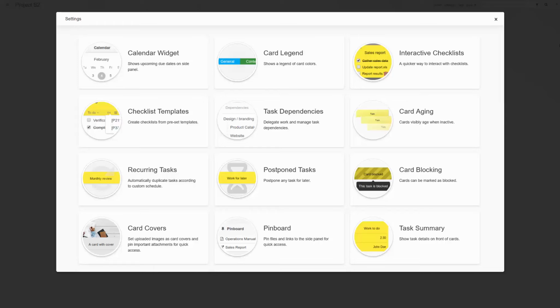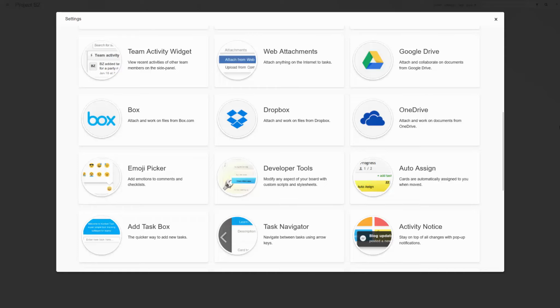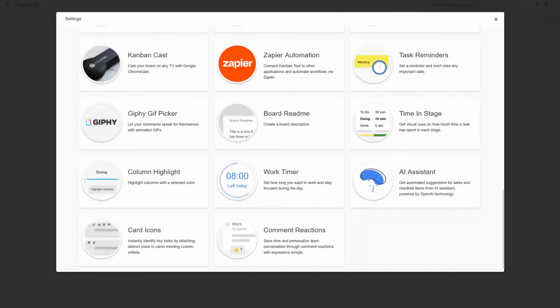Power-Ups are optional features enabled on demand per board. They aim to supercharge your workflow by customizing the board's functionality and design to fit your unique needs. From cyclical task repetition to AI assistance, Power-Ups are designed to further optimize your process, helping your team stay focused on what matters most. Let's explore the Power-Ups in a quick walkthrough.